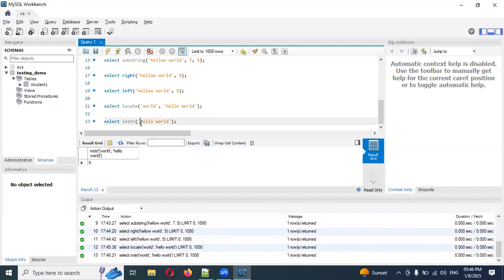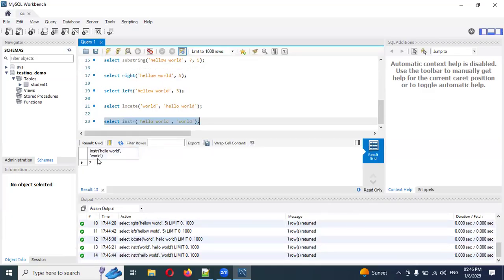A little bit different we need to write. Now again I'm running. See, 7 is displayed. Like this we can search for the position where it is present.